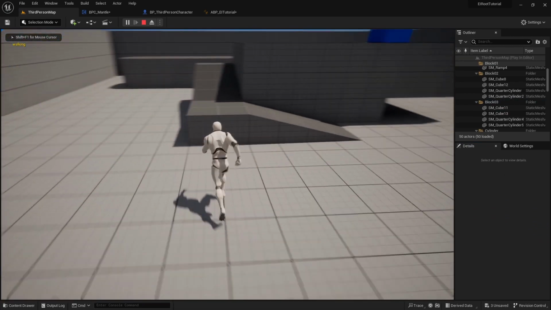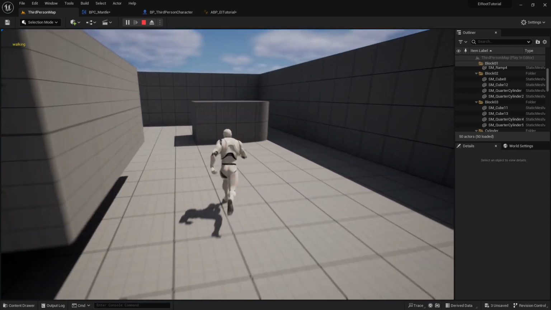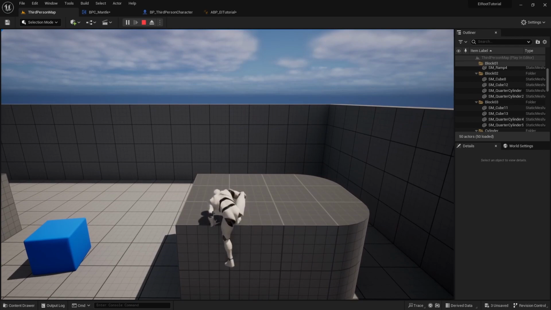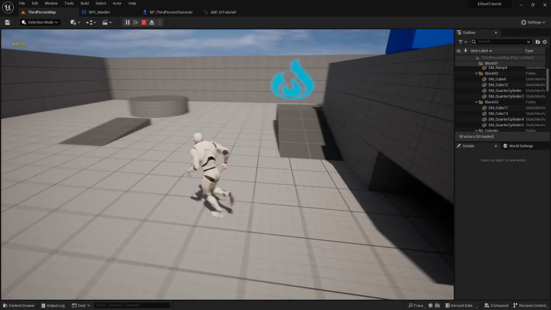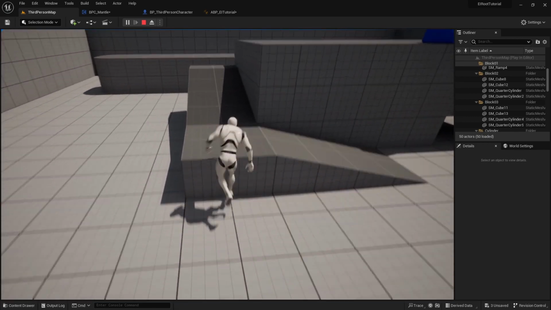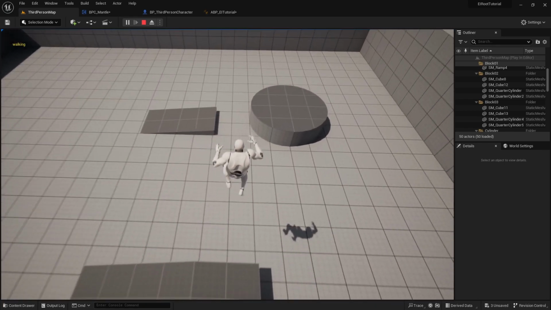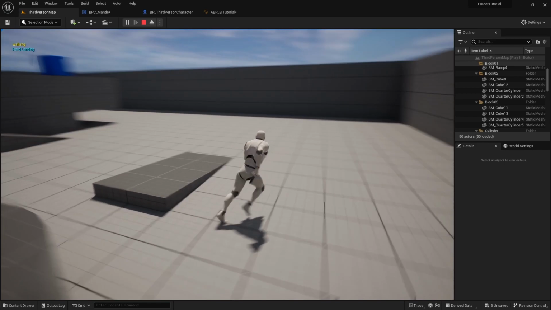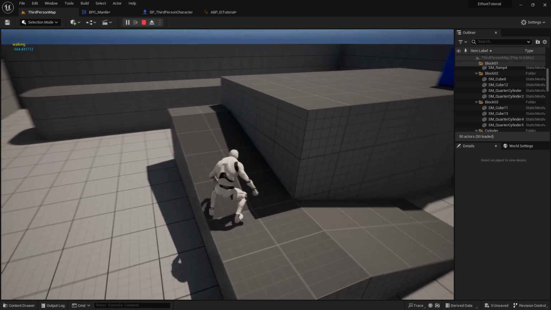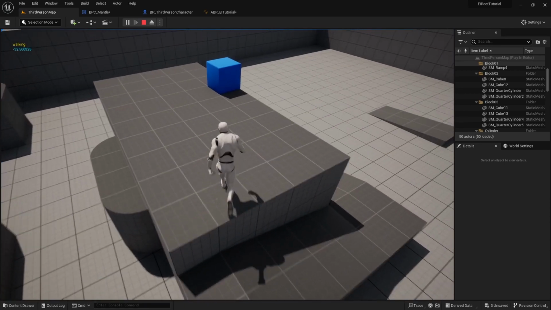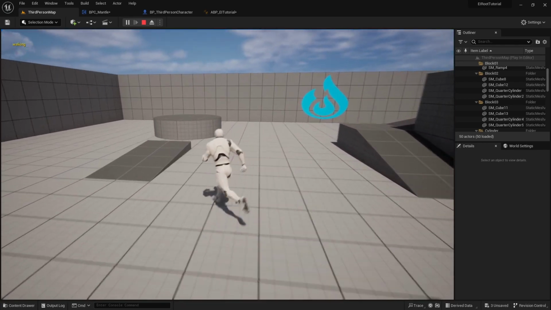Let's make sure this is going to work for the low mantle, and low mantle is working as well. So now not only do we have mantling from the ledge, but we also have low mantle set up for lower blocks as well. That's the reason I wanted to do the ALS, because it's already set up for multiple different mantles. Okay, that's all working still. Hard landings are still working.